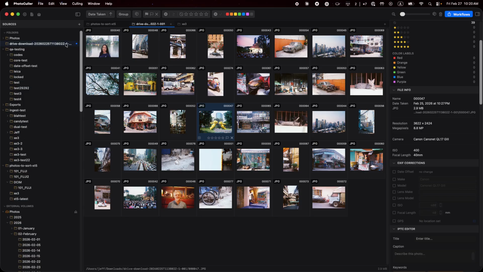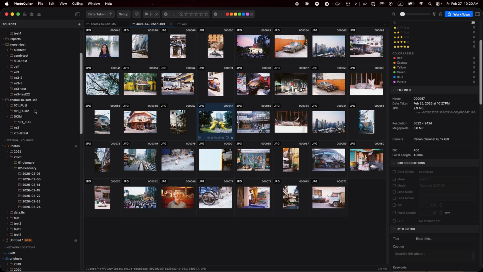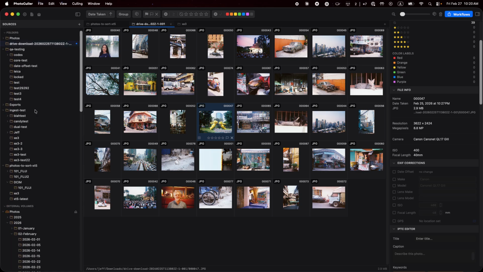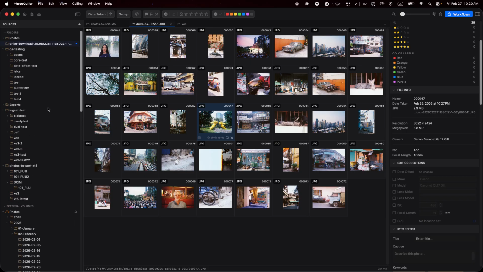And another thing is the sidebar on the left is persisted, meaning everything that's expanded in the tree here will be remembered. So next time you launch PhotoCuller, it will have the same state that you left it in before. So I think that's another great addition. Rather than everything always being collapsed every single time, it will remember your last session.